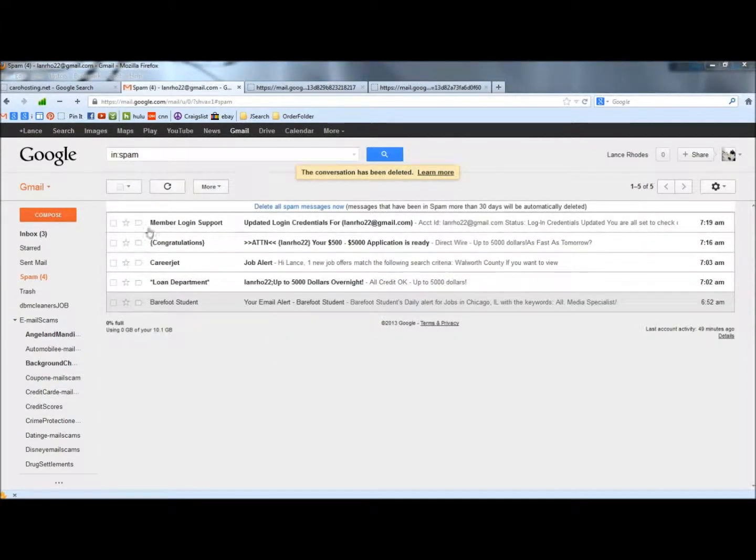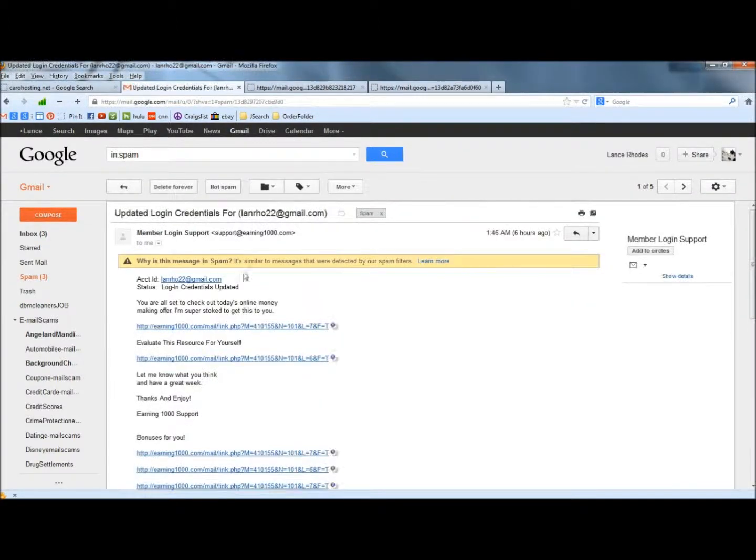And now we're going to go to the next one, and this one is member login support, updated login credentials for. So I'm going to open it, and just by looking at this, does this have anything to do with login credentials at all? No, it does not. It says you are all set to check out today's online money making offer. I'm super stoked to get this to you.